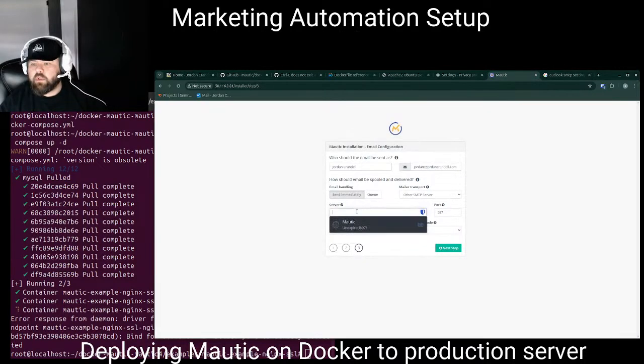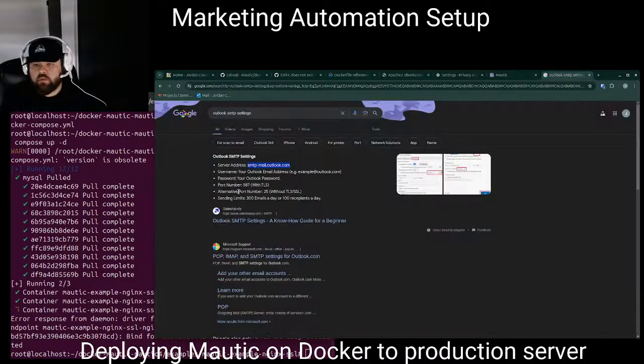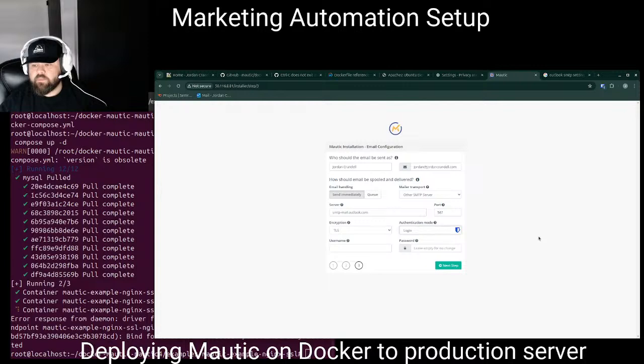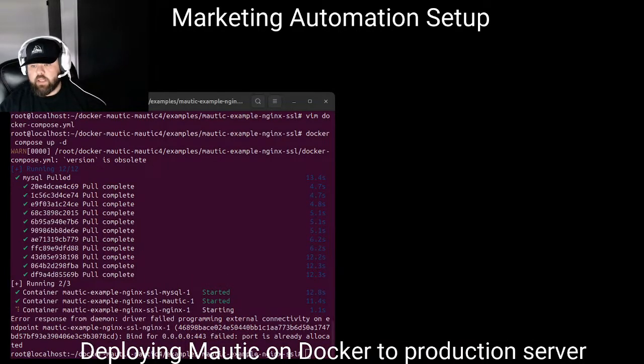So let's put in the server. Encryption, it's TLS, I believe. Yep. And then just a password. That's fun. Okay, I'm going to enter that in.